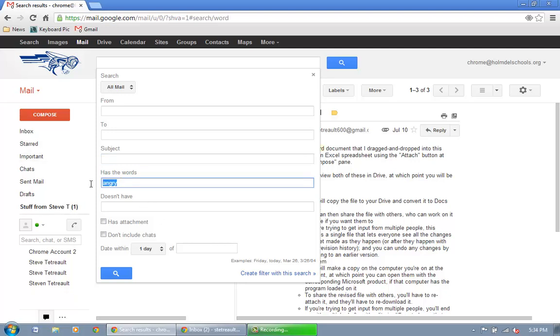I can search for it doesn't have certain words within it. It's from a certain person and it doesn't have certain words in it. I can say, make sure it's also got an attachment. I can not include any chats. I can say within a certain number of days or weeks or months of a date.